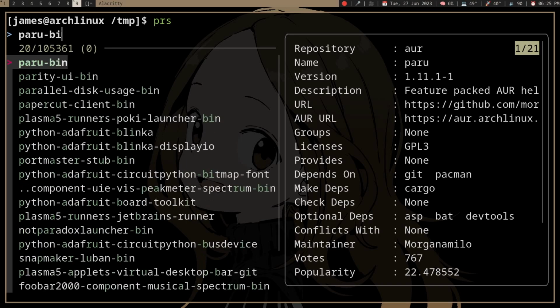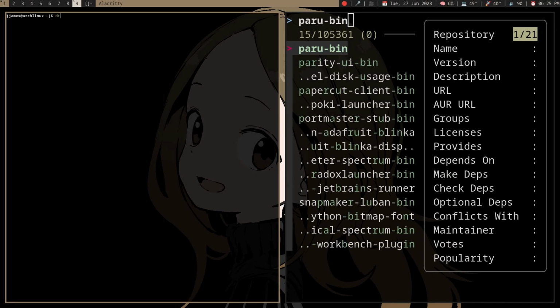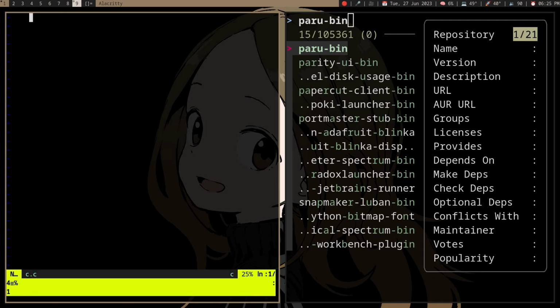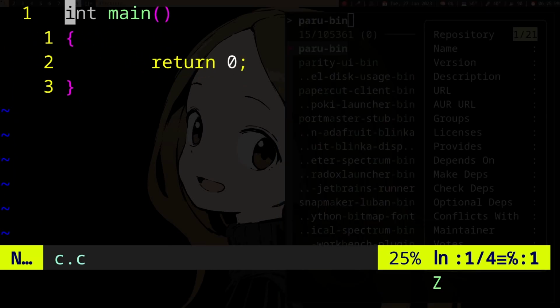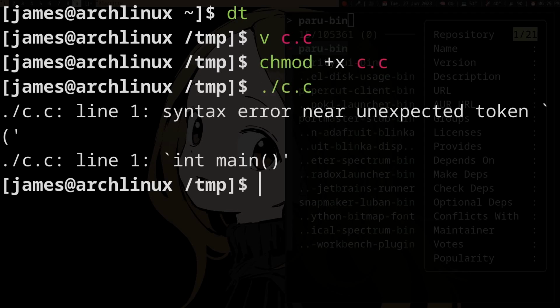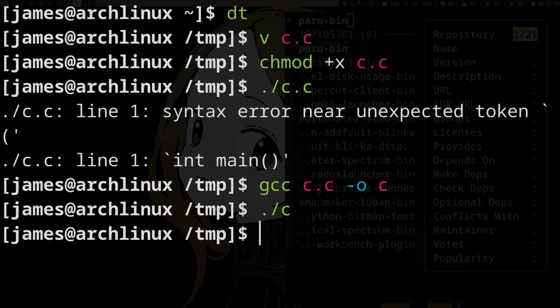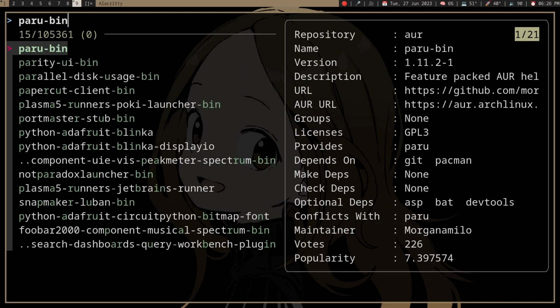Well, bin stands for binary. So when you have a program, say I have a C program here, well, I can't run it like this, right? I need to actually compile it to machine code. So I need to do this, and we can actually run the program. So when you download a -bin package, you're just going to download the binary that's going to be run on your computer.